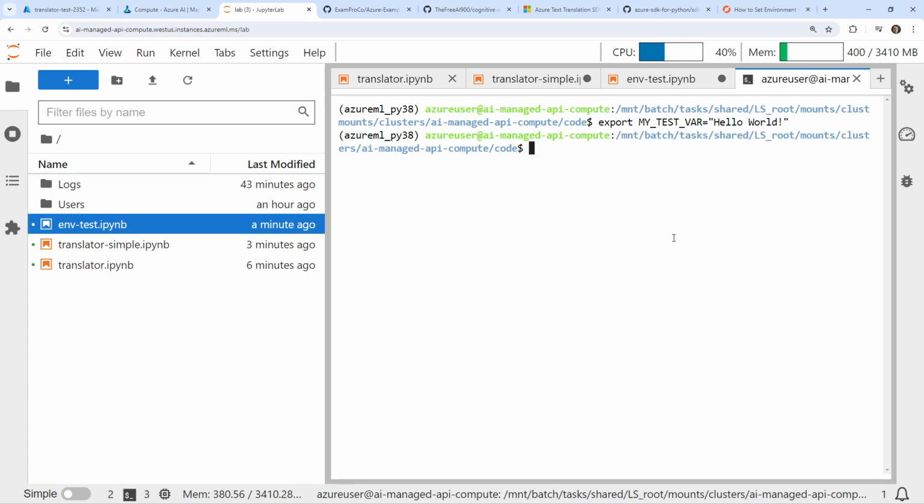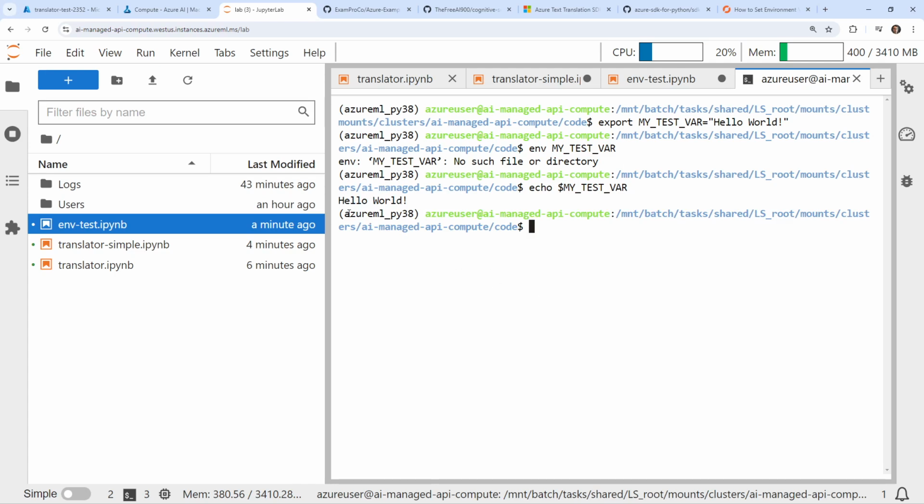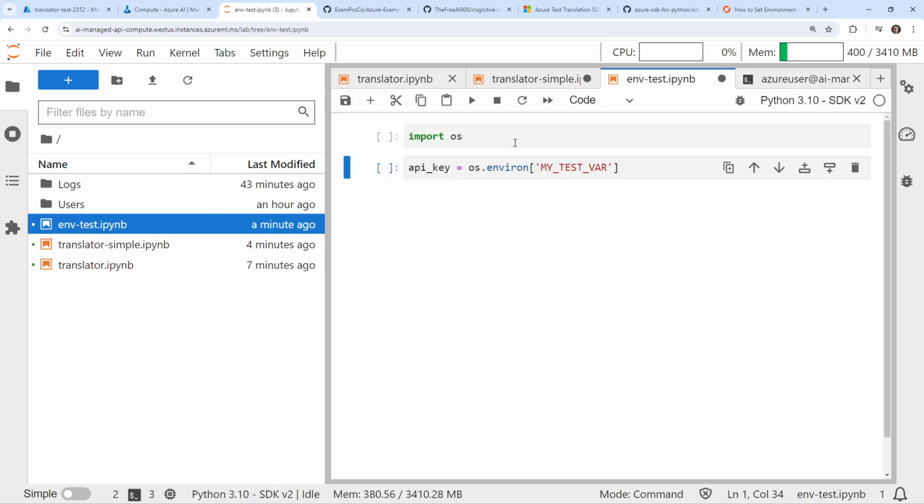Okay, so the idea is that we have that now. If we type in env my test var, didn't do exactly what I wanted, but that's okay. We can do echo $ my test var. There we go. So that is echoing out there. Notice it says Azure ML Python 38. That makes me think that the kernel it's using is not necessarily this environment test one, but we'll find out here in just a moment.